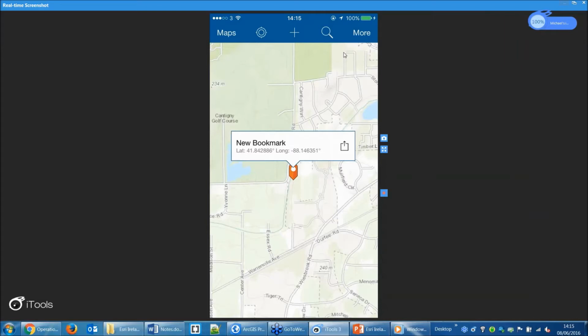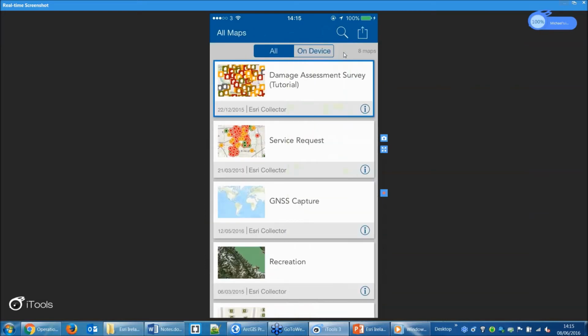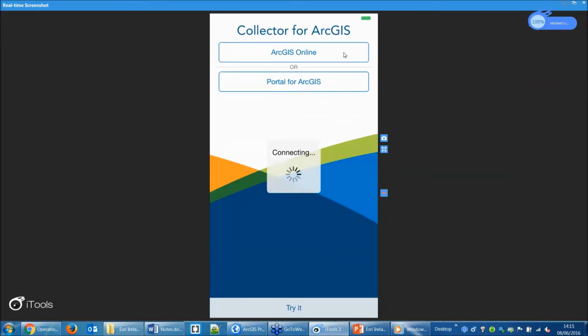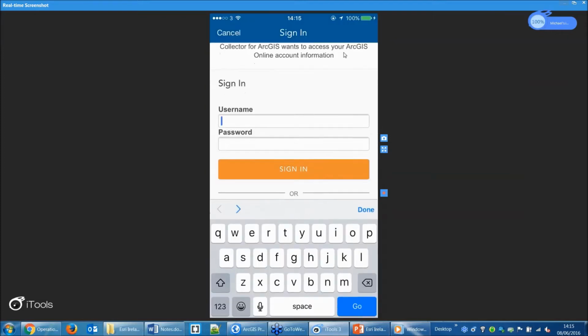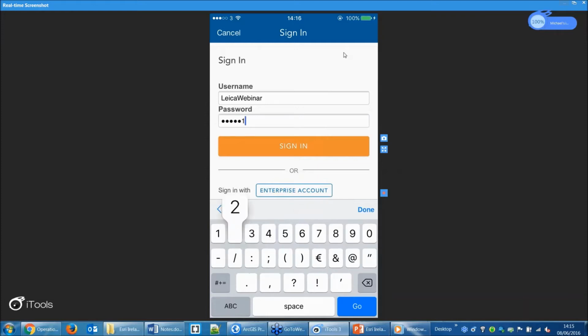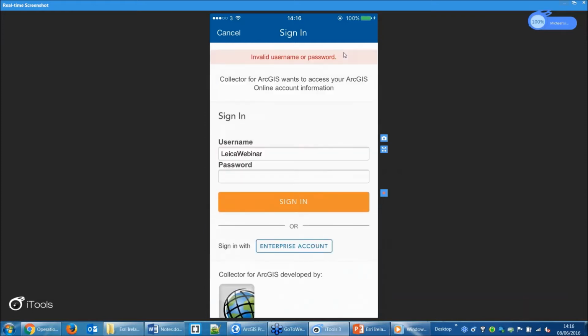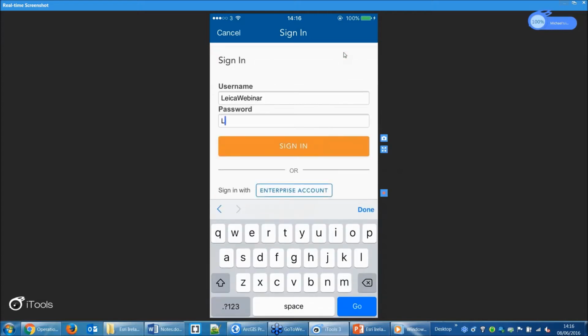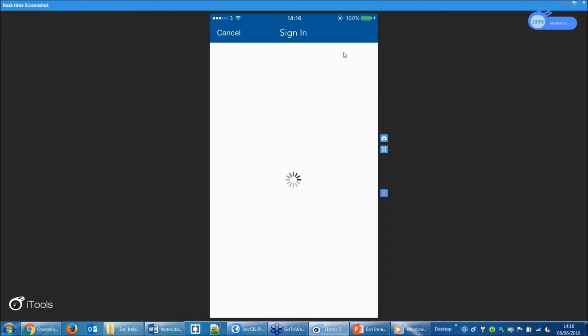Okay, so I'm just going to quickly log in to my account. So we've been using the trial account that you can just try it with, but I'm going to log into my own account. So in this case, I'm just going to use my credentials. Just try and get my password right. Okay, we're in.